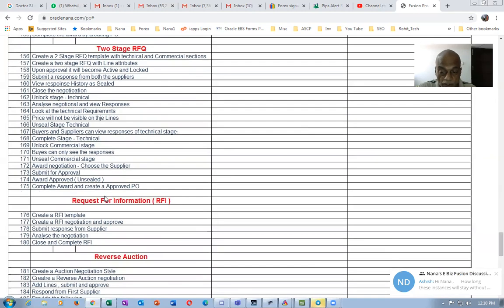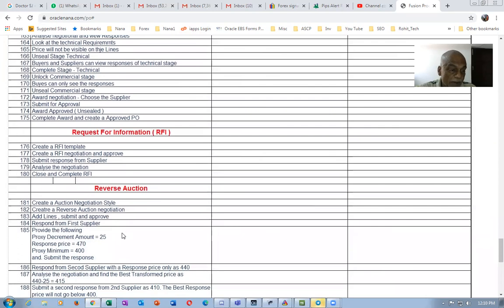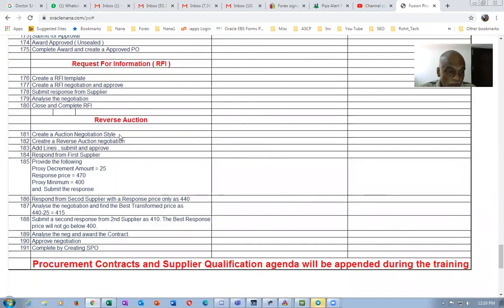Afterwards, we'll come to the request for information. And then the reverse auction will be done, which shows how the prices will be coming. With that, we complete the sourcing and supplier portal.